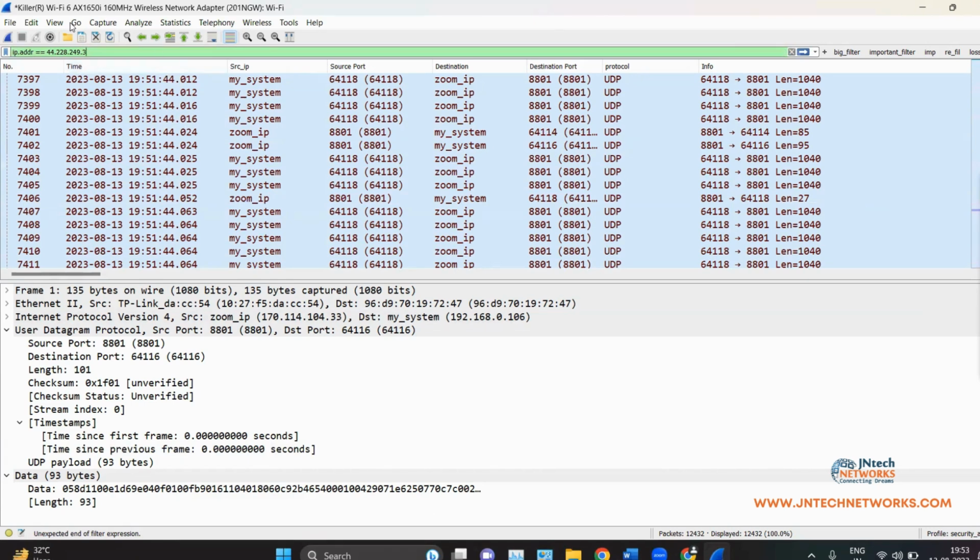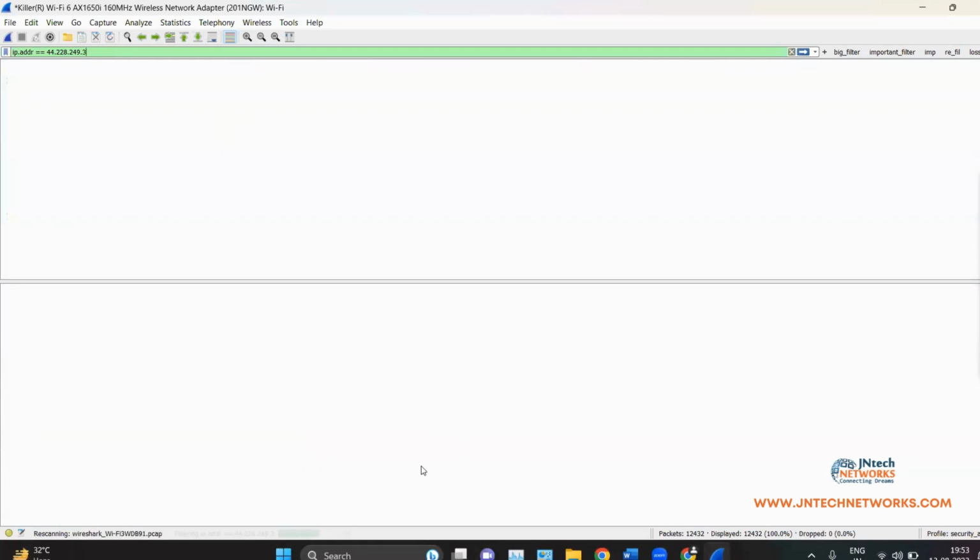See, these filters follow a proper syntax. These are the Wireshark display filters, so you cannot put just anything here. They follow a particular syntax. Okay, so let's click on enter.